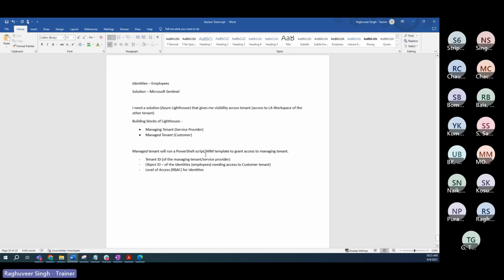So the tenant ID of the managing tenant or service provider, or if it is the same customer, then the tenant ID of the other main tenant, the object ID of the identities that need access, and the level of access that they need. These are the three pieces of information that you need to ask from your service provider or from whoever manages the managing tenant, the main tenant. Once you get this information, you will run the script in the managed tenant. The customer will run the script in its tenant, and automatically the managing tenant, the identities, and the level of access, whatever you grant, they will get access to it. So that's how we configure Lighthouse.